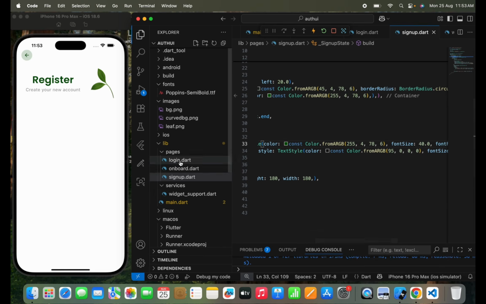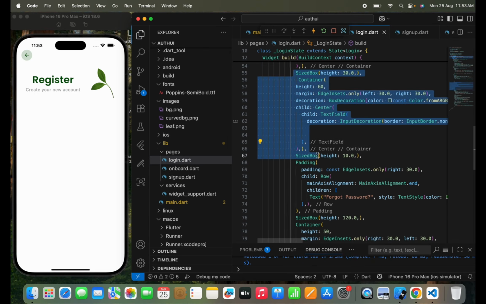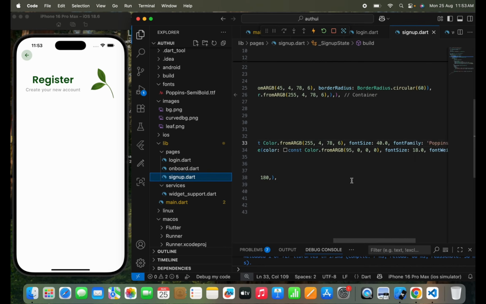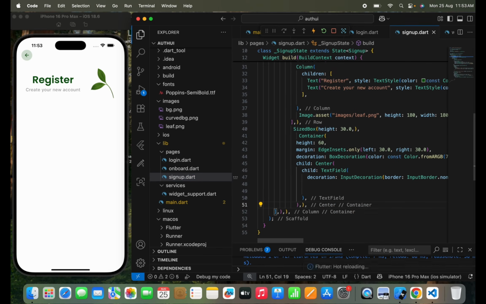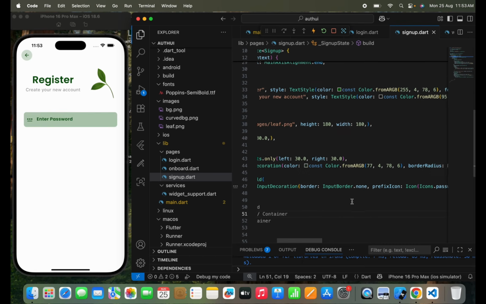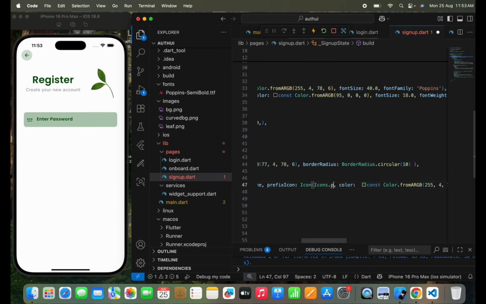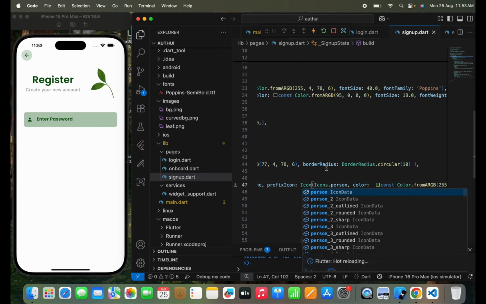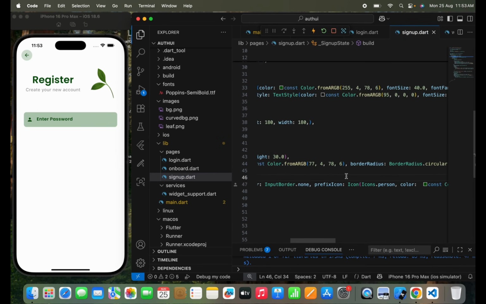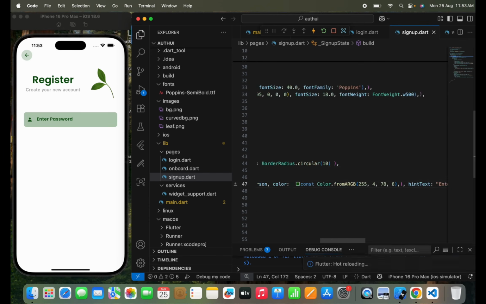Now again I need to copy the text fields and all, because that will remain almost the same. So I just need to copy this text field first. We'll move over here and paste it outside this row widget. So here I just need to first show the person icon, so that they can enter the name. So I just need to show the person icon, and we can just ask the user to enter the name. So I just need to pass enter the name, something like this.